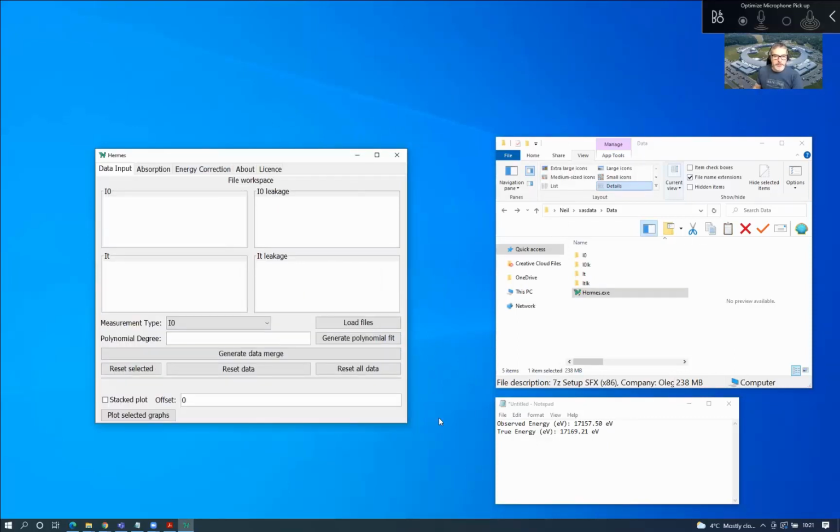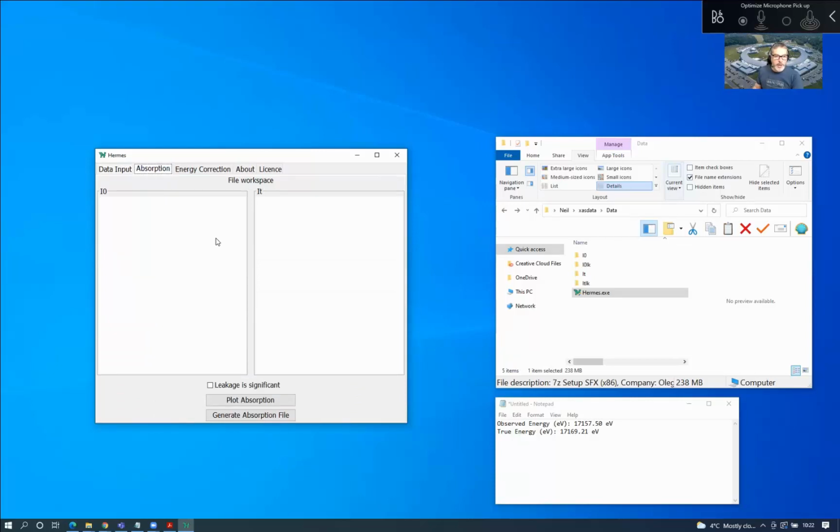Okay, so here we have the HERMES dashboard. You can see that there are a number of tabs shown here along the top, and HERMES encourages you to work in a logical fashion from left to right through these tabs. So the first is the data input tab, where you can load your data in and work with it using the tools here at the bottom that I'll go through shortly. The next is the absorption tab, where you can plot your data as absorption using component I0 and IT data files, and also write that as a separate data file.